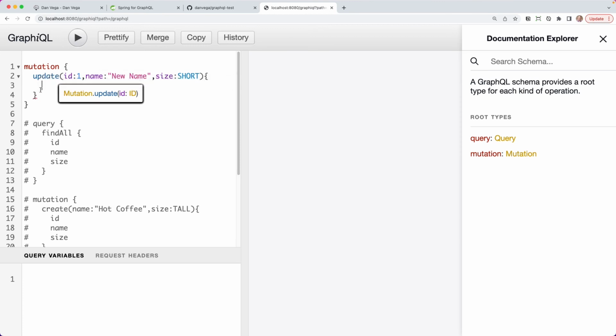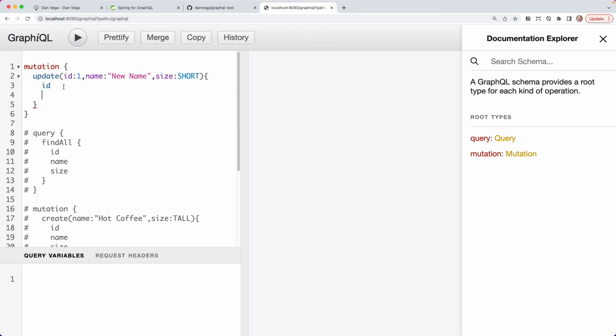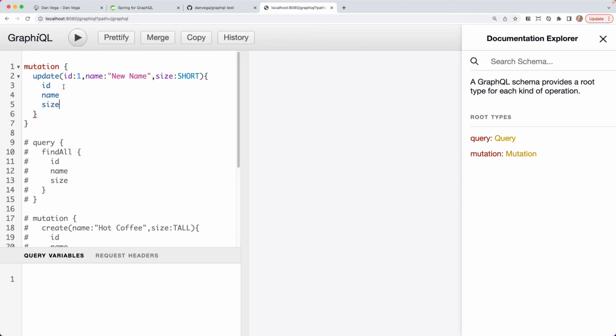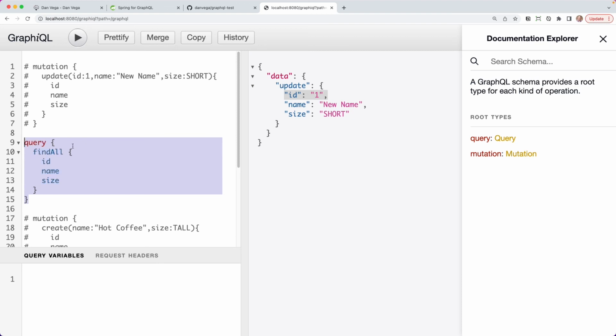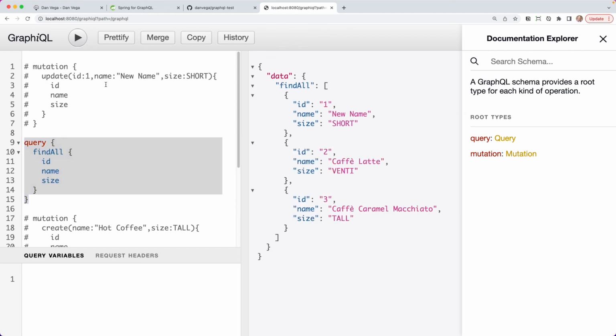So from there, we can go ahead and say I just want the ID, the name, and the size, and we'll go ahead and run that, and you see that we have updated the one with the ID of 1 to a new name. Just to be sure, we can go ahead and take a look at this one. You can leave all these in here and not do what I'm doing, commenting, uncommenting, if you name your query and you name your mutation. I'm just doing this quickly. But if we look at this, number 1 has a new name, 2 is cafe latte, and so on. Okay, so we're getting there.